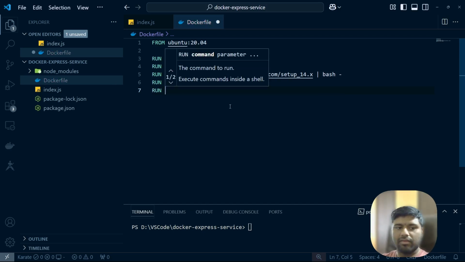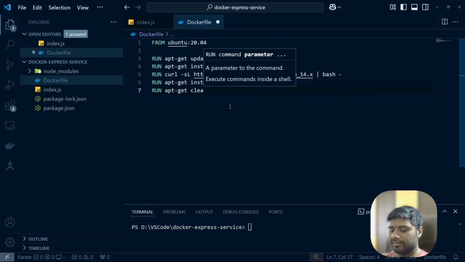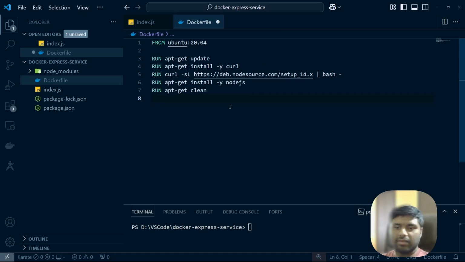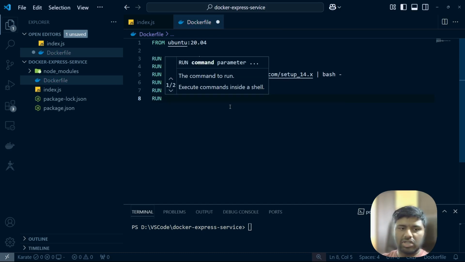Once it is done, we will simply say apt-get clean, just to make sure that if there is any garbage, it can be cleaned automatically. And we can also print the version of node too.